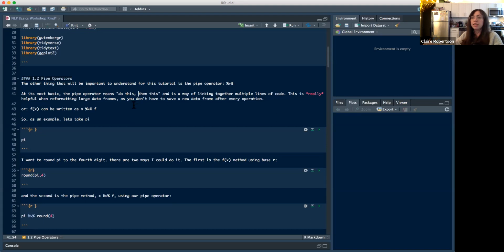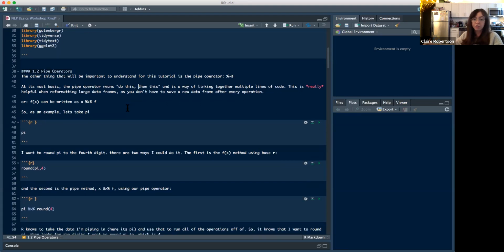And this is really helpful when you're reformatting large data frames because you don't have to save a new data frame every time. So if you load in all of your conversation data, you can say, I want you to center these 6 variables. I want you to filter out everyone that didn't consent. And I want you to sort by this identification number. You can do all of that in a single command, which just reduces the error.